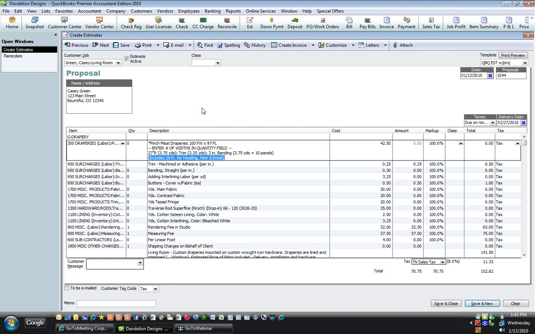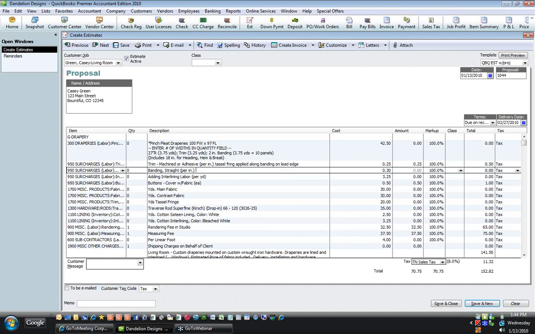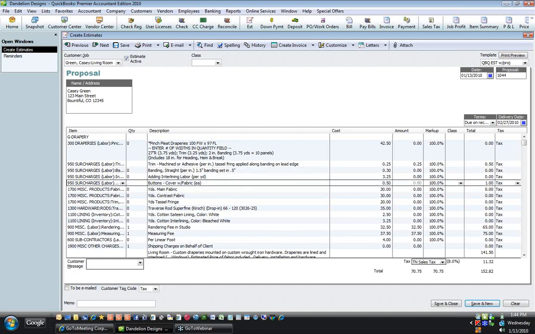Now, arrowing down again to describe any of the rest of our descriptions, we'll say that the trim is going to be tassel fringe applied along banding on lead edge. So we're just editing any descriptions that need to be edited. And then on the banding item, we'll indicate that that's going to be a 1.5-inch banding set in 0.5 inches. So again, just describing what we need to describe. It's going to be interlined, and you want buttons on pleat at tack line. So we're just describing everything we need to describe.